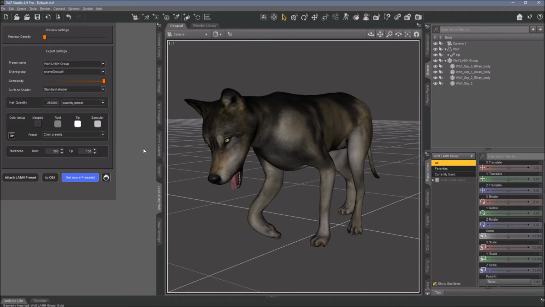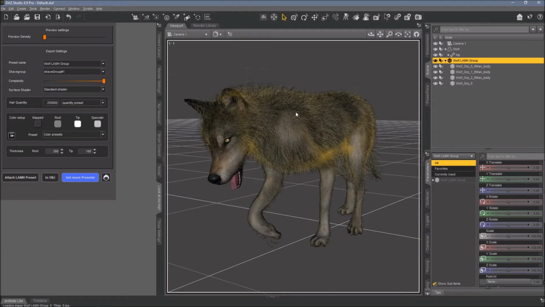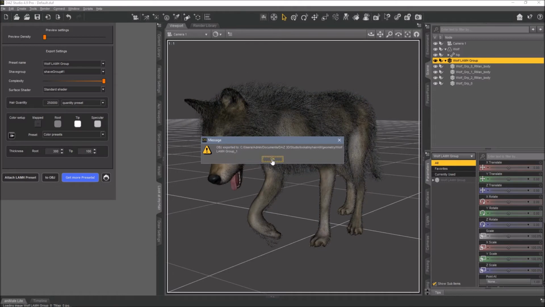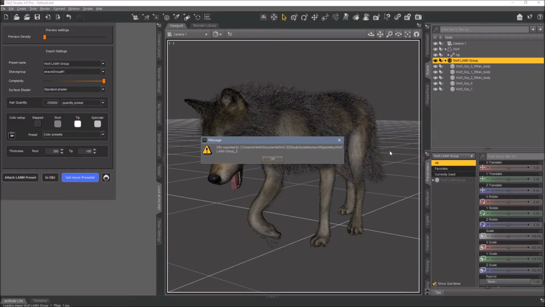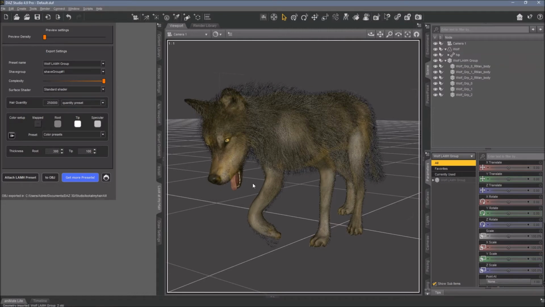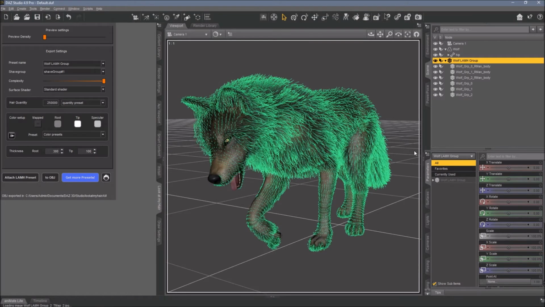But I leave it in real time. I don't cut this scene so that you can see that it works and how it works. So you need to confirm three times for all the three groups. And the first one has been the body. Now you can see here the fur on the body. Now it's the tail. It's a little bit faster because it's not so much. And the third group, the ears, will add some fur to the ears. Then it's done. So now make another render.